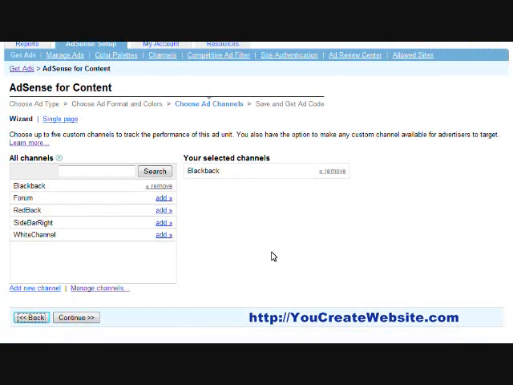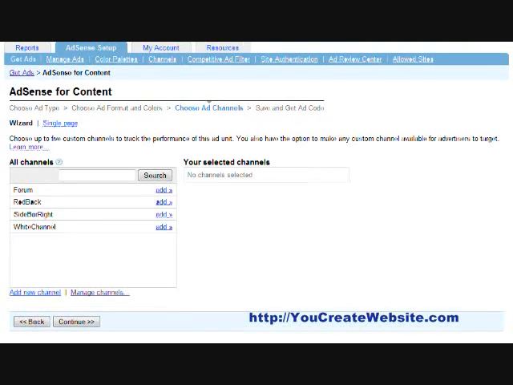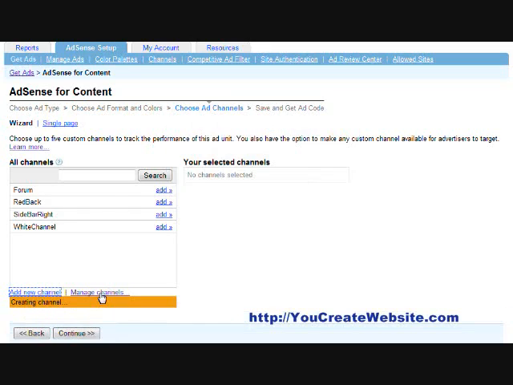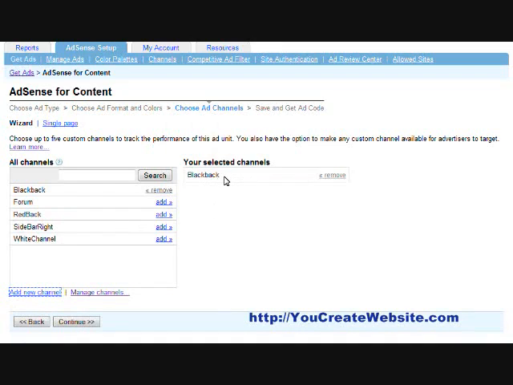After we've done that, we're going to go down here and click continue. The specific page we're on right now is to add a custom channel to the ad you're creating right now. So right here you can see I've already created some custom channels in the past, but let's say the ad we're creating right now, in the previous step we chose to have a black background on it, and we want to track this ad and other ads with black backgrounds. So what we would need to do is create a new custom channel, and we can call it whatever we want. So you're going to go down here to add new channel, and we'll call this black back. Click OK. It's going to be added, and right now it's already part of the ad we're creating.